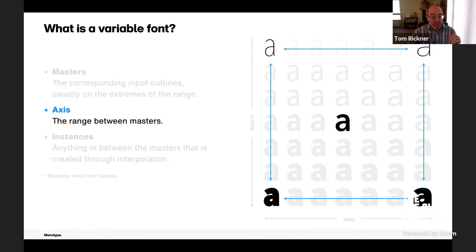The next term is what we call an axis. An axis is simply a range of variation. You may have a width axis where you can change the width of something, a weight axis where you can change the weight. You can have optical size axes where you change basically the shapes and proportions and spacing based upon the point size at which you're going to render.